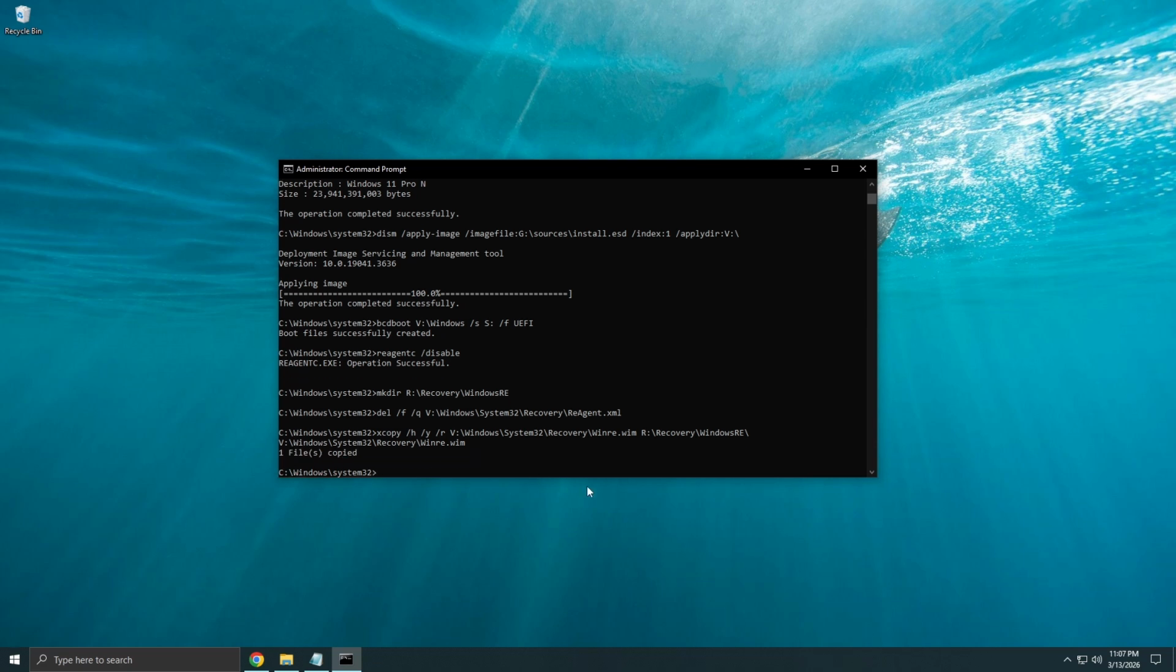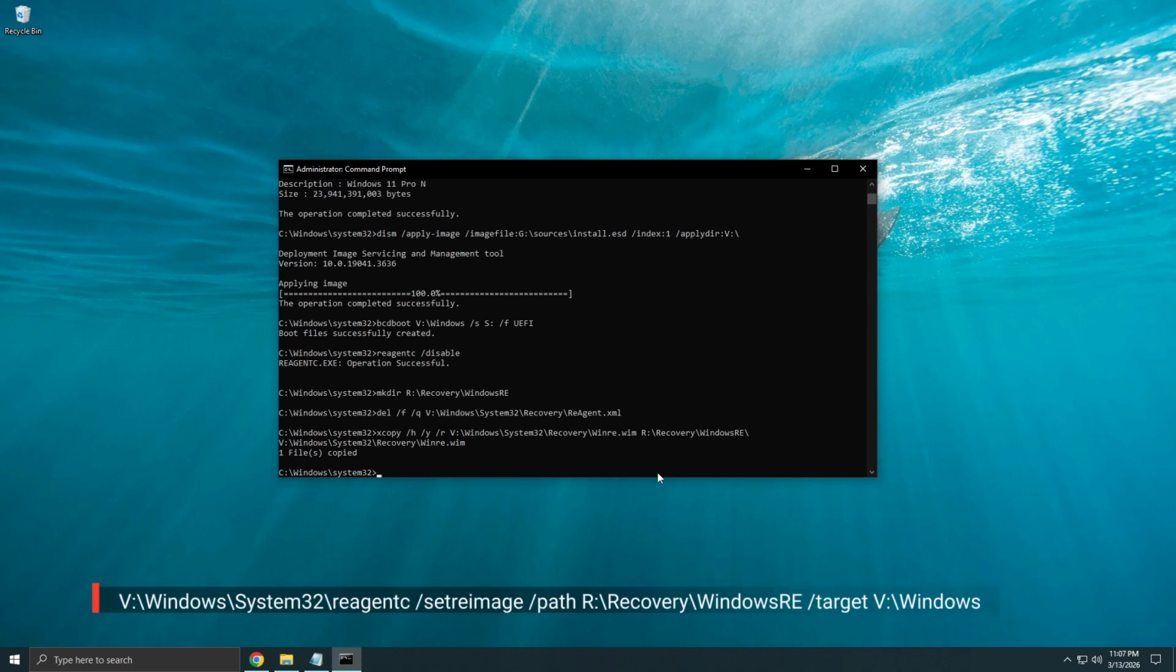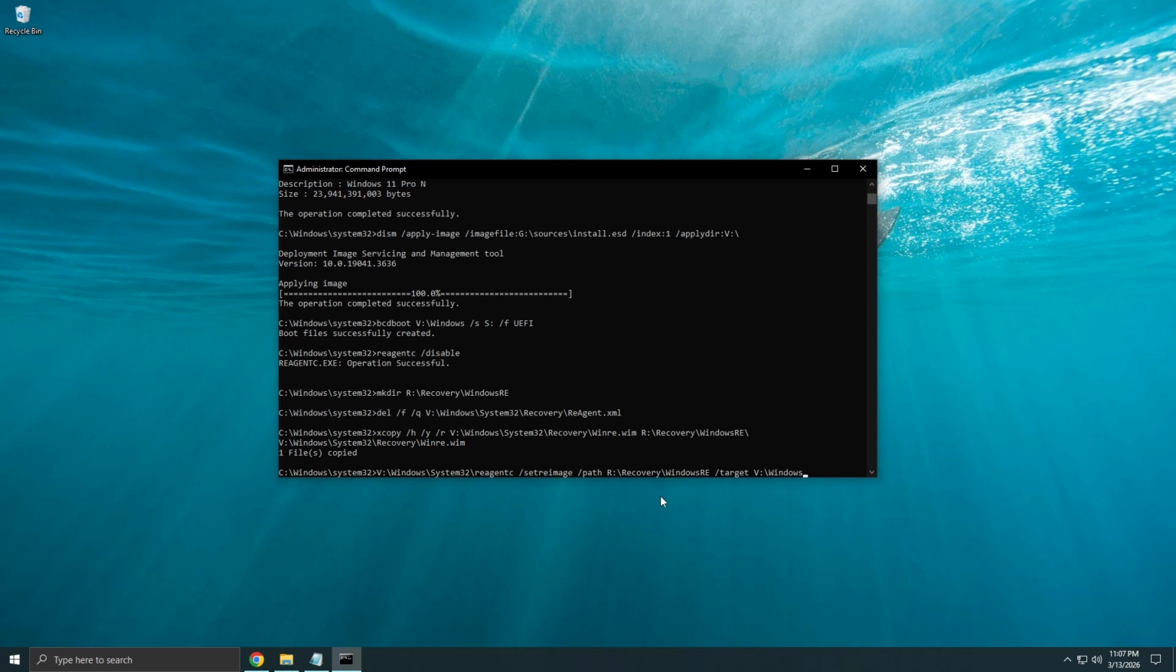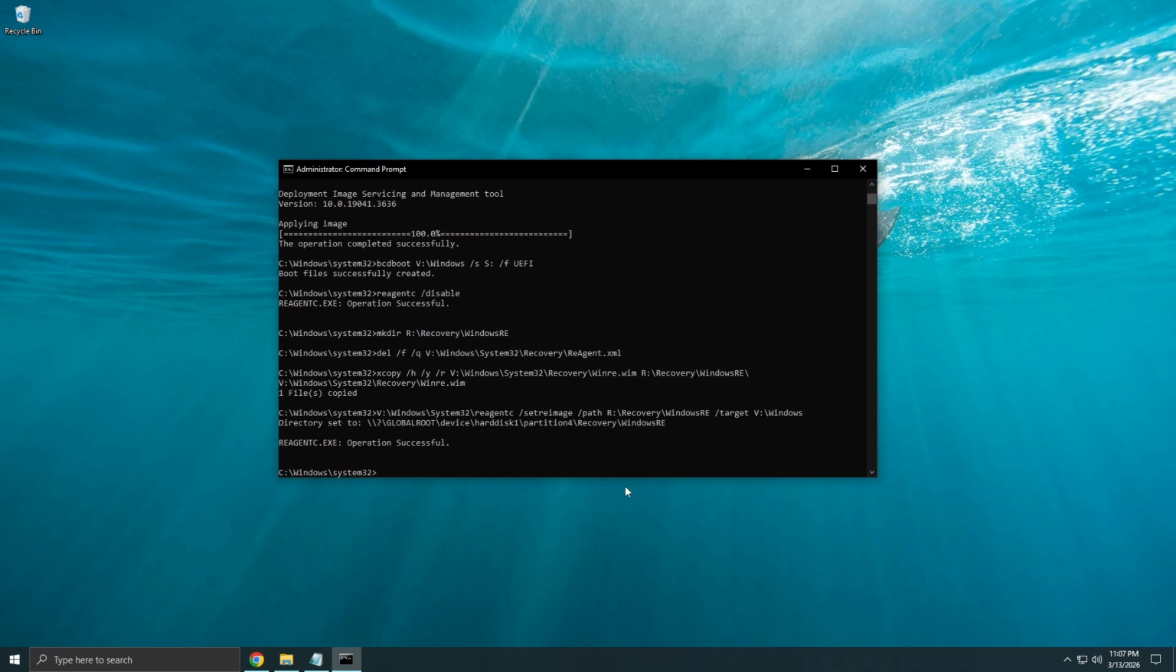Register recovery environment. Replace R with the drive letter assigned to the Recovery partition. Replace V with the drive letter assigned to the Windows partition. Lastly, run.